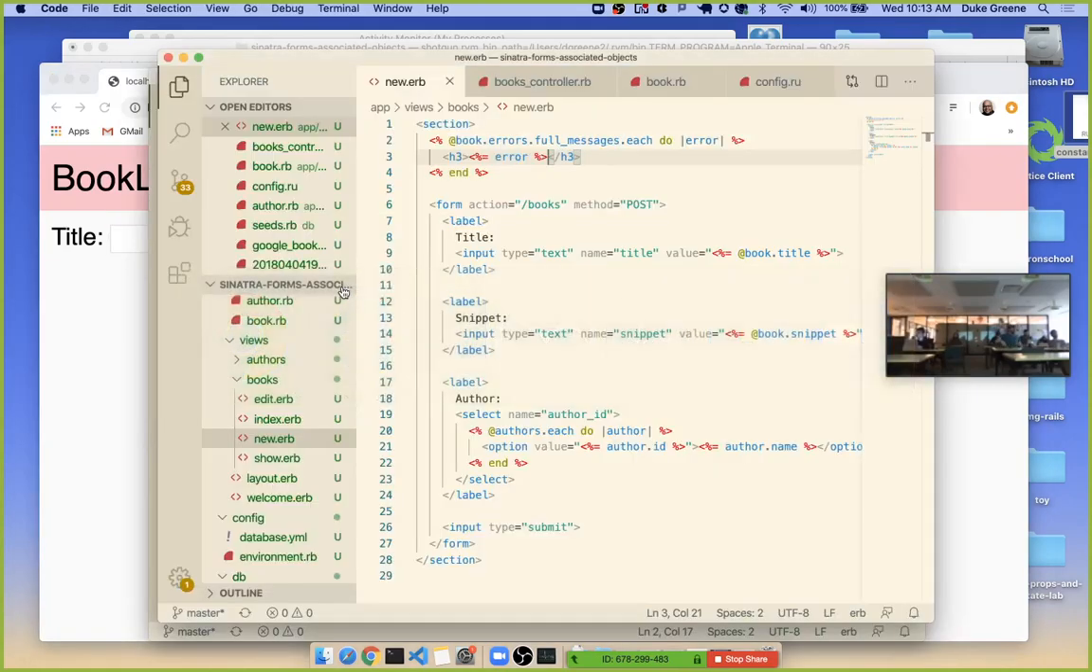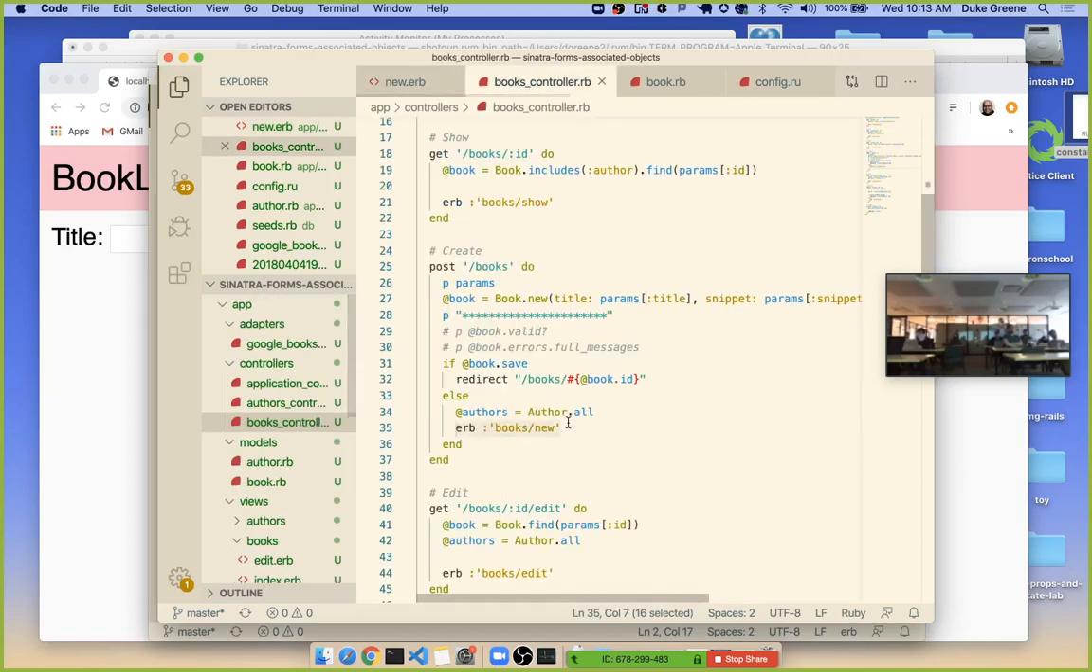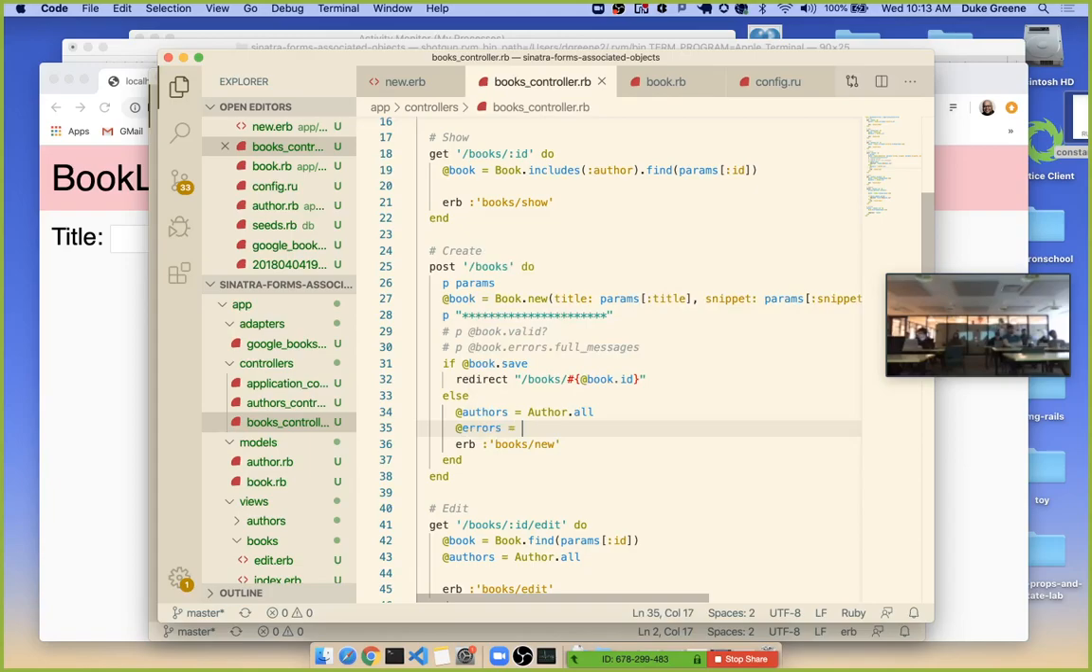Now, here's a thing that could have broken this, right? What if instead of saying book.errors.fullMessages, what if I said @errors.fullMessages, right? Or what if we did this? What if we said errors.each? And what if in the controller I just wanted a variable called errors? @errors equals @book.errors.fullMessages. I see people do this a whole lot.